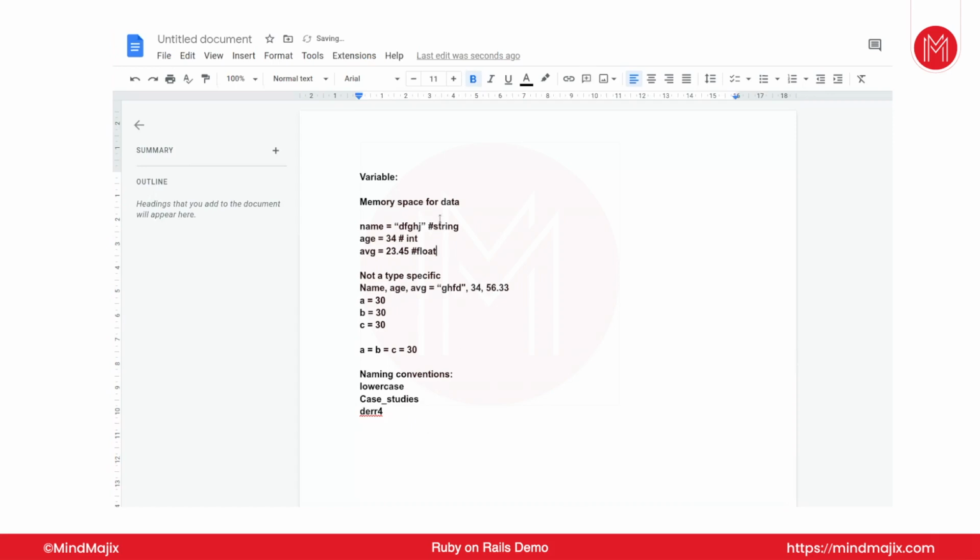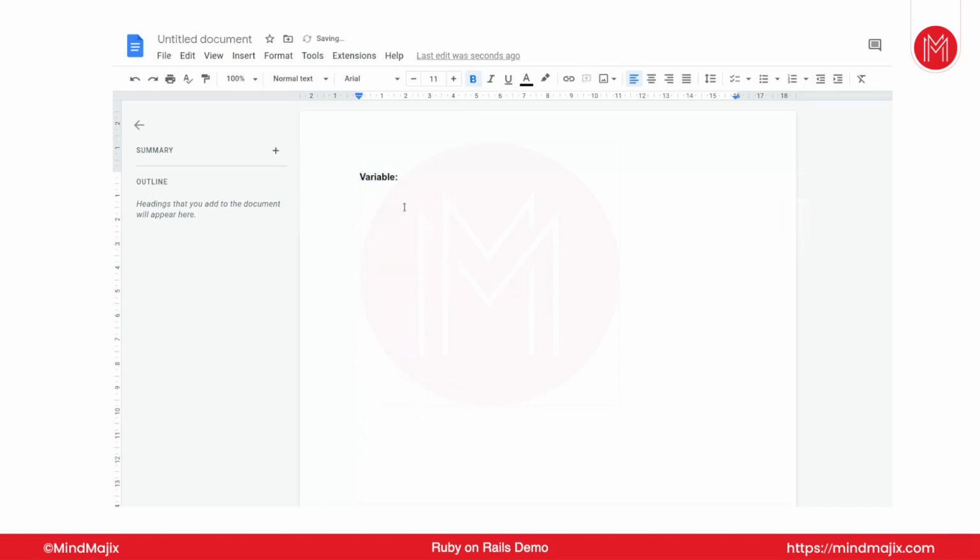So these are the variable related concepts. And in Ruby we also have types of variables. First is a local variable, then instance variable, class variable, and then global variable. These are the four types of variables in Ruby. So local variable means if we are writing any block of code, it is only accessible by the block itself. That we call a local variable.